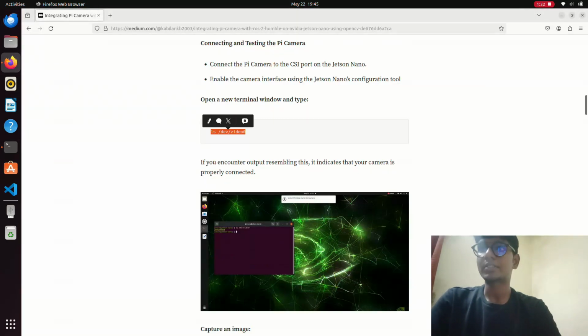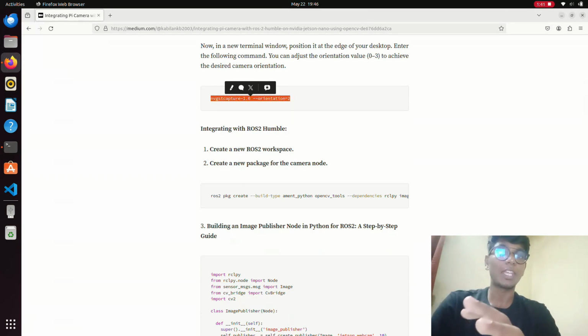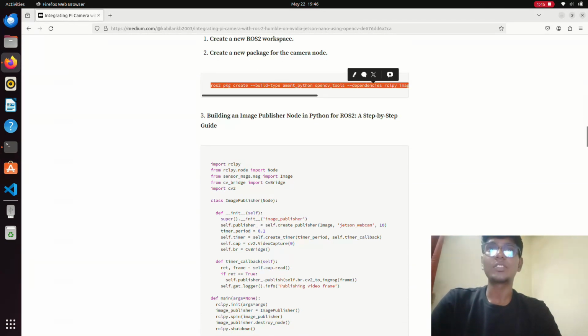Then after that we can use nvgstcapture, which will show the orientation of the camera view using this command line. Then we need to use this package creator. I already created this, so you can follow that. ROS2 create, build, with Python, opencv_toolkit is the package name, and the essential dependencies will also be installed with this. Okay, the OpenCV bridge is used for non-ROS programs.